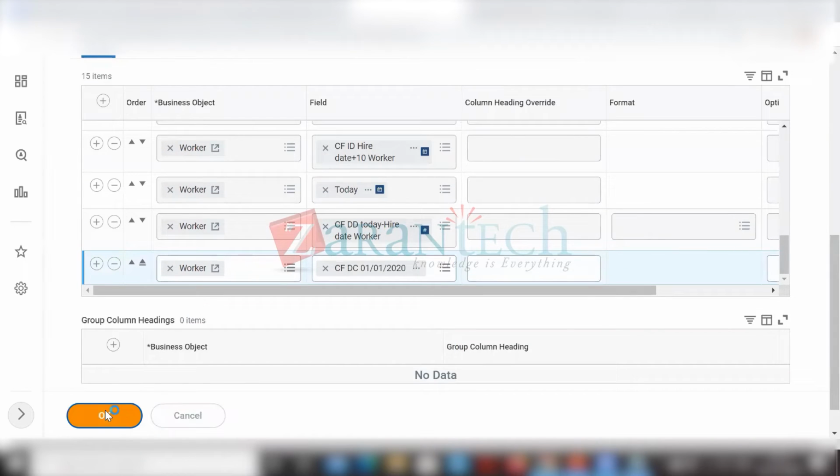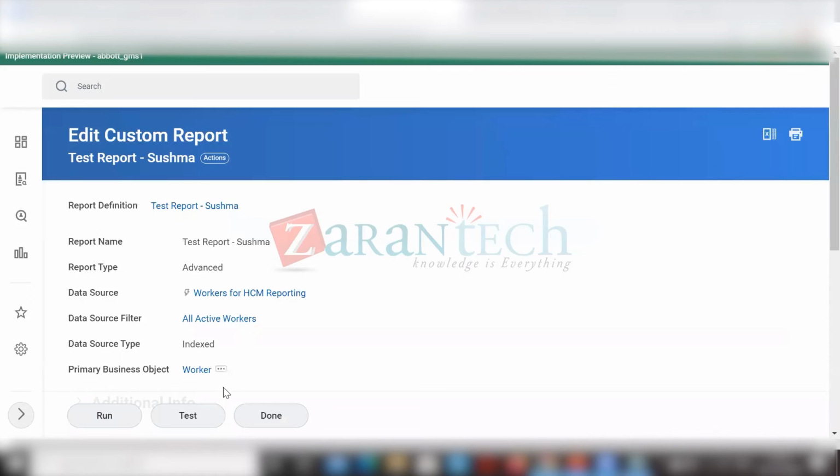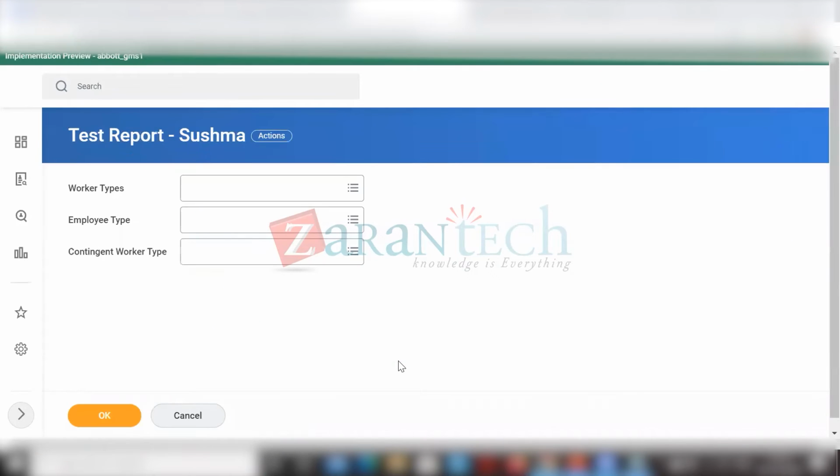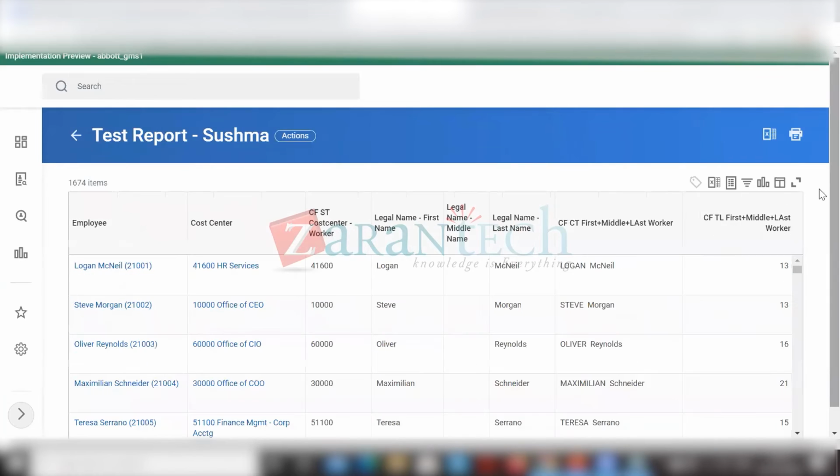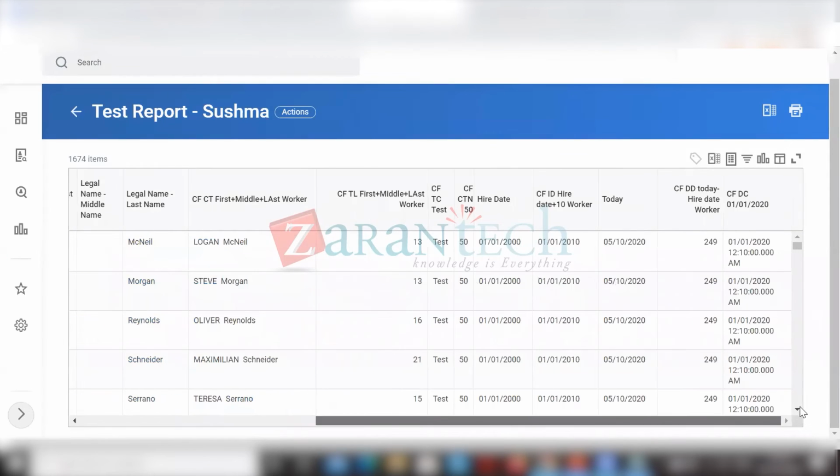Let me run the report and show you first. I'll give you the next scenario next. See, the time zone is like this, with the date and time zone showing hard coded values. See, the hire date is in this format, right? But I wanted the format in this way.